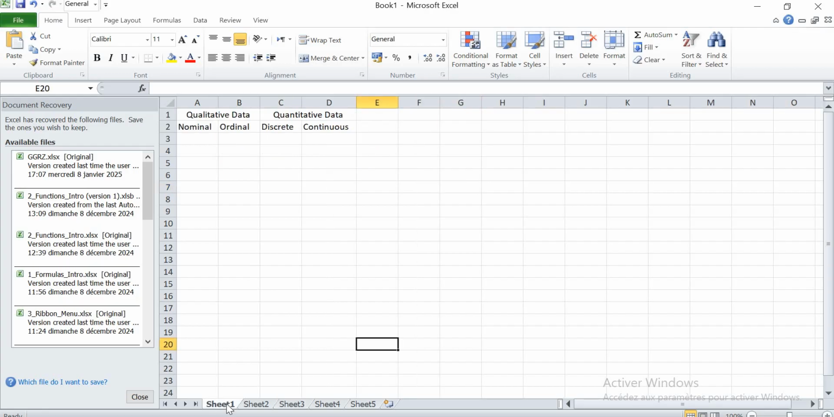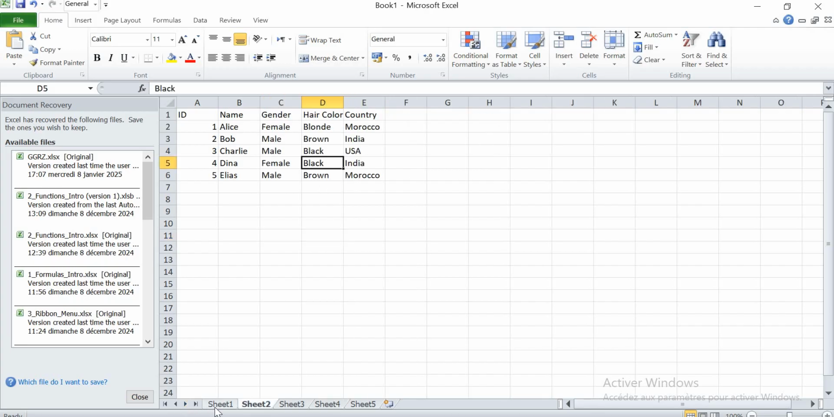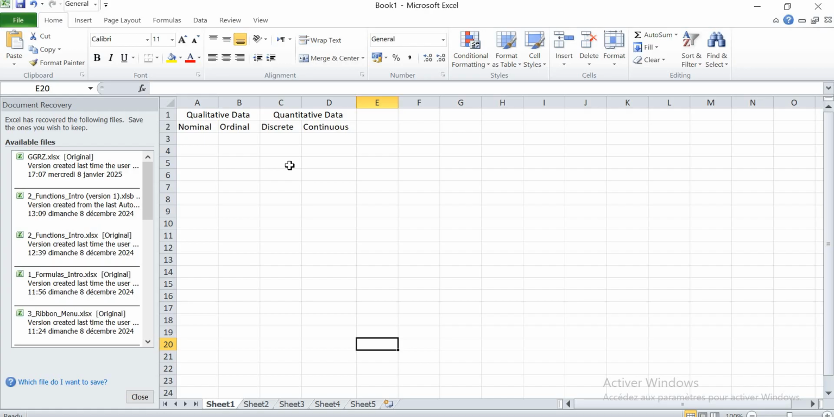In quantitative data, we have two types: discrete and continuous. In discrete data, for every single item that we analyzed, we took a count of it. For example, Alice has 2. We count the number of children: 2 children, 10 books, and 3 courses completed. This is an example of discrete quantitative data.